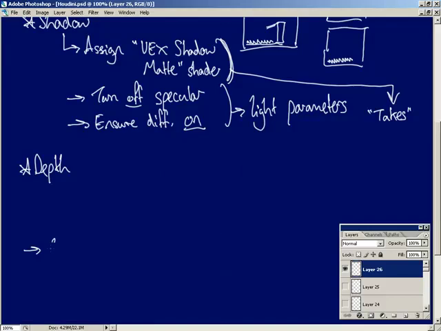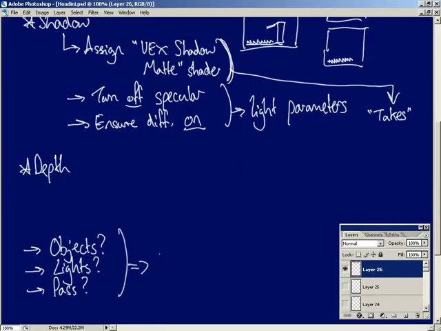Which objects do we want? So objects. Which lights do we want? And what type of pass are we rendering? Are we doing diffuse? Are we doing specular? Or are we doing shadow? And this can be thought of as a description of a render.